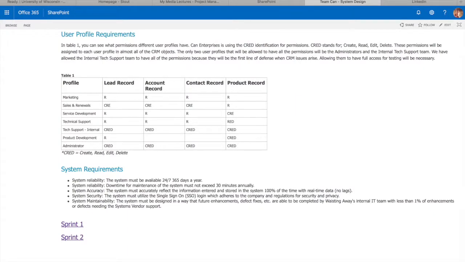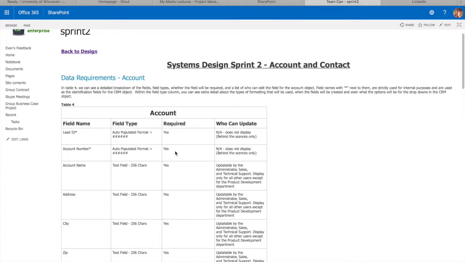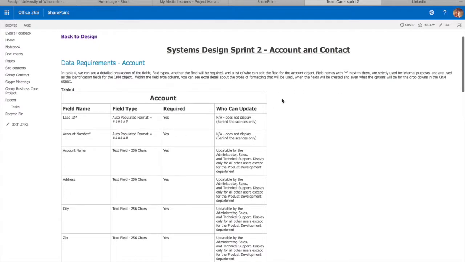Okay, so going into Sprint 2, in the table below, we can see a detailed breakdown of the fields, field types, and whether the field will be required, and a list of who can edit the field for the account objects.